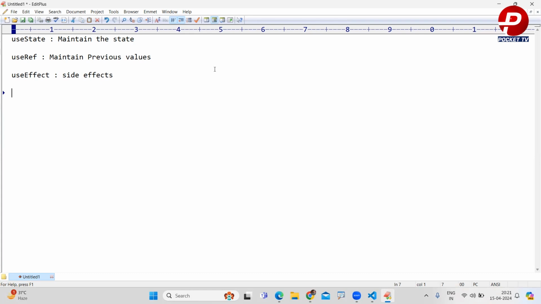What is the purpose? Using the class components only, you can maintain the state. Using this keyword or using the object only, you are maintaining the state. That is a class component. But working with the class components becomes hectic. Lot of code we have to write. That's why they introduced use state in a functional component. Okay. So many examples we already discussed.